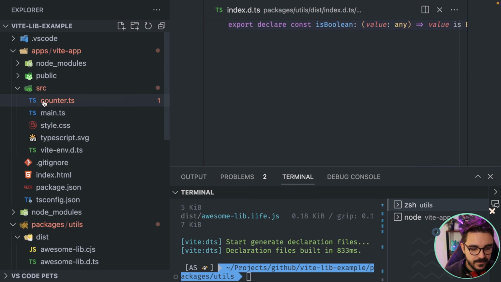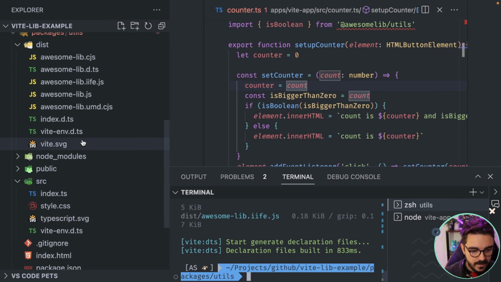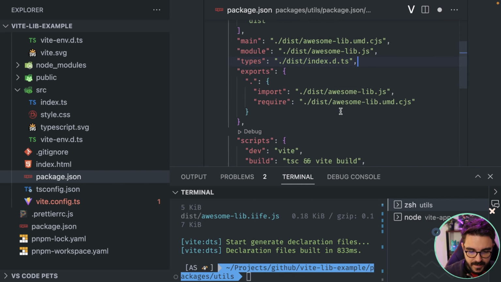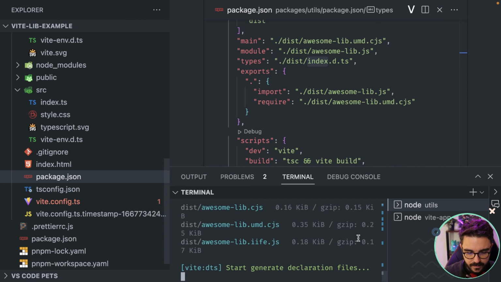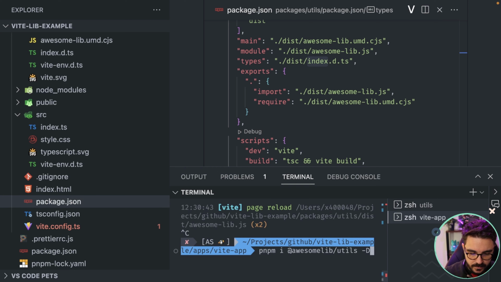So if we go back to our application here in the counter, and I might need to, oh wait, I forgot something. So in the packages, you also need to put something in the package. You need to say where the declarations are. So to do that, you're gonna add another property here in the package JSON called types, and you're gonna say, hey, they are all in the index.d.ts. Okay, let's save that. Build again, just in case. I don't know if it has anything to do, but just to make sure. And here we are going to install it again.